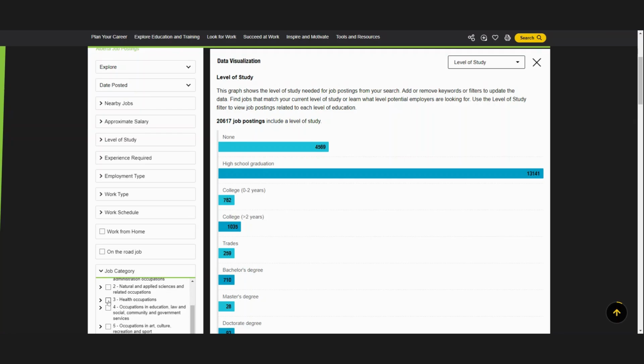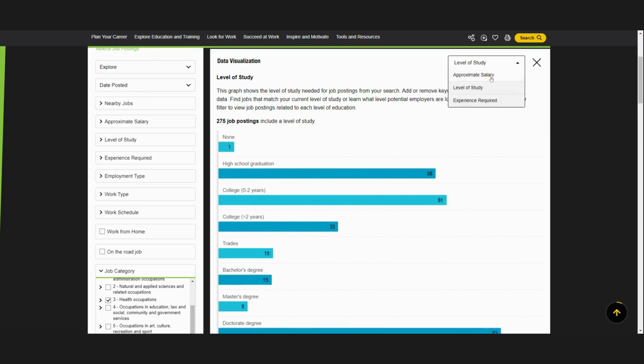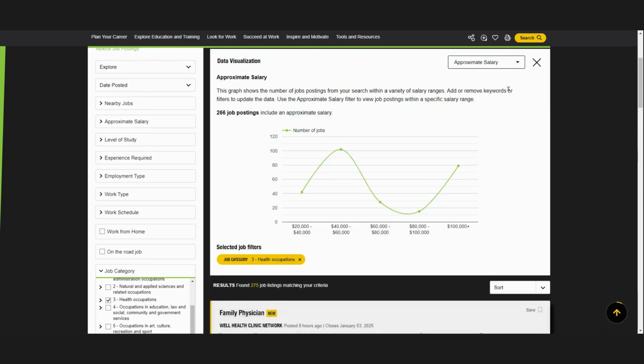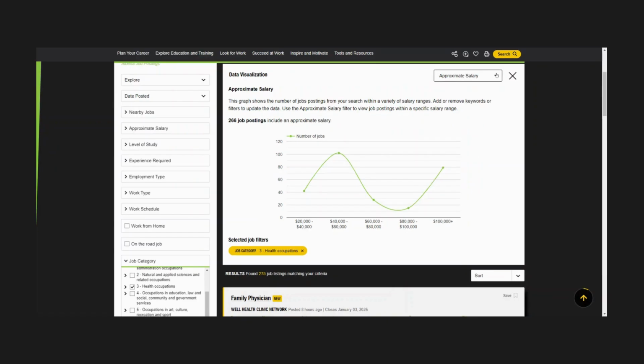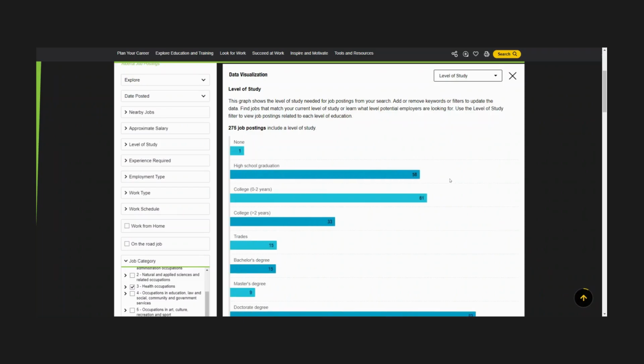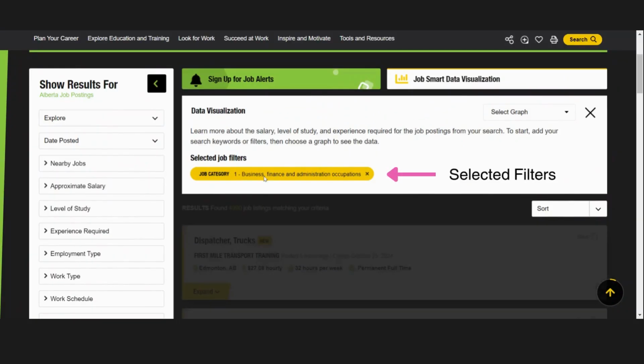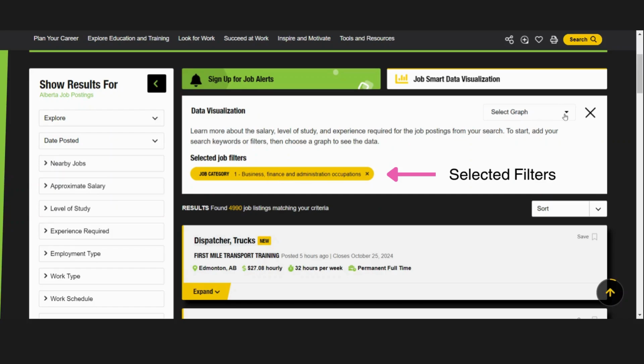For example, if we select jobs in the healthcare category, we can see there's a demand in high salary positions. We can also see most healthcare jobs require some post-secondary under the level of study graph. Use filters to narrow down your search by industry, occupation, region, or other criteria.